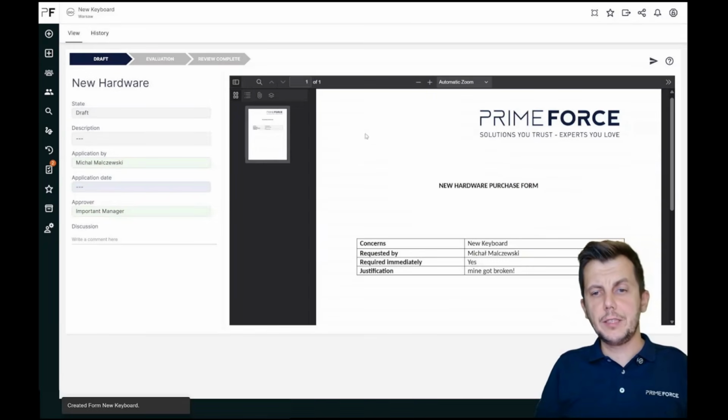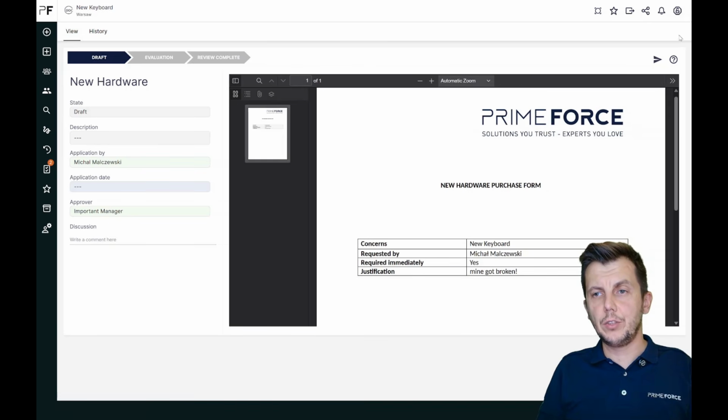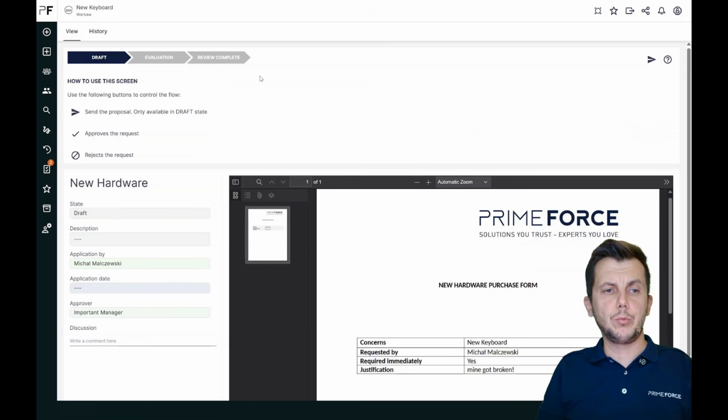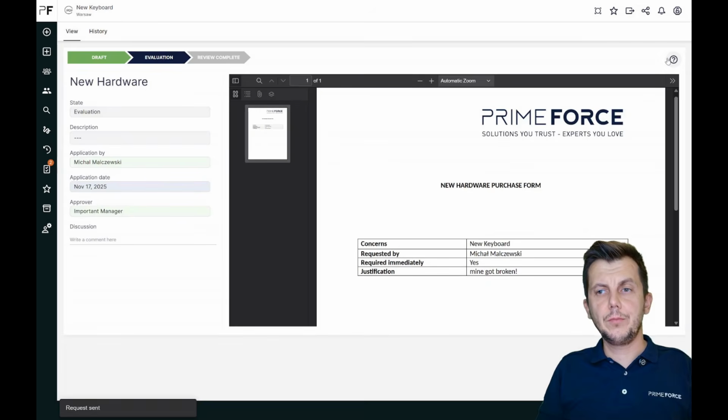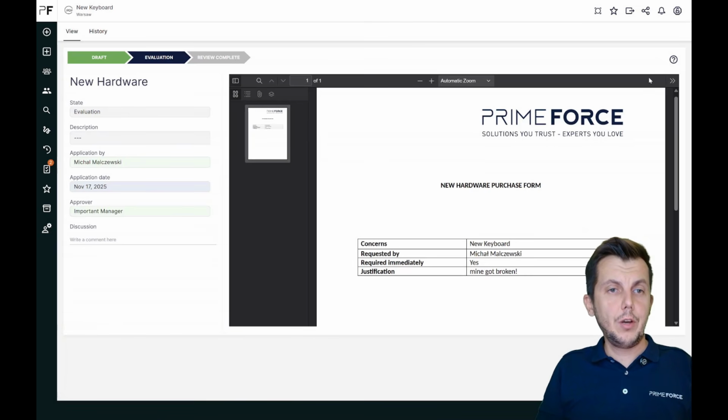We have some basic metadata. The document has been created for us, and the system would suggest what we can do with the form. So we could just send it to the important manager, who's going to be able to approve or reject the form. That's it. We have just configured a form by a business admin. We have filled in the form by a business user. All that without writing a single line of code. Everything within the WebUI.